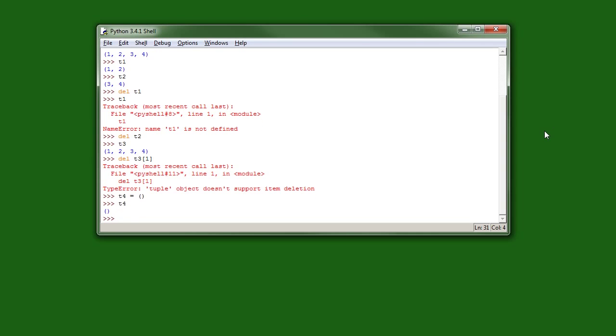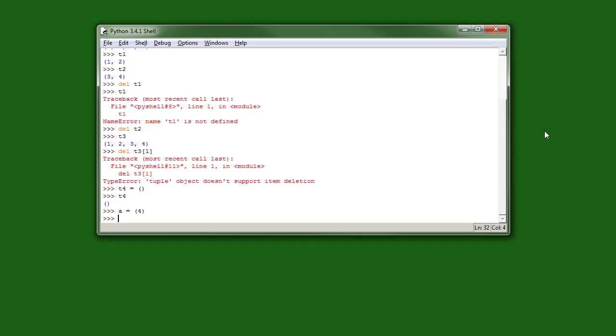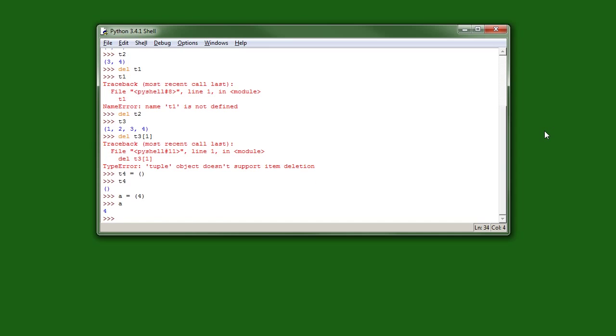Now, there is one quirky thing about Python and tuples with one value. So if we have a new tuple here, value a, and let's say we just want a tuple with the number 4 inside of it. We didn't actually create a tuple here. All we've done is set a to the number 4. It's not a tuple.